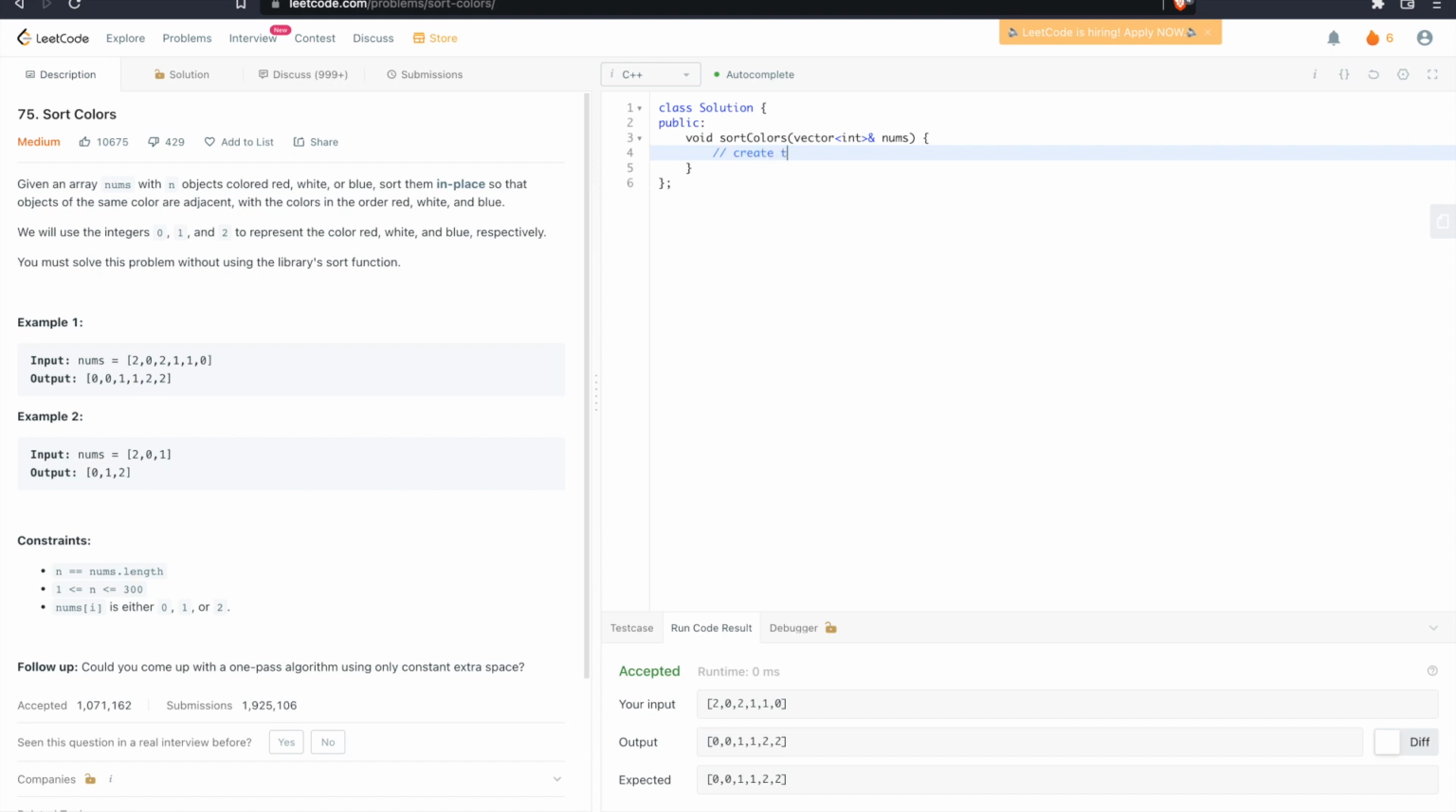So we've seen the n log n approach, but we can do better than this. Here we create three variables, three integers, and we are going to use them to store the count of the zeros, ones, and twos, and we will shape the output vector by using these three variables. If you understood the approach, you can implement it by yourself and come back to the video.